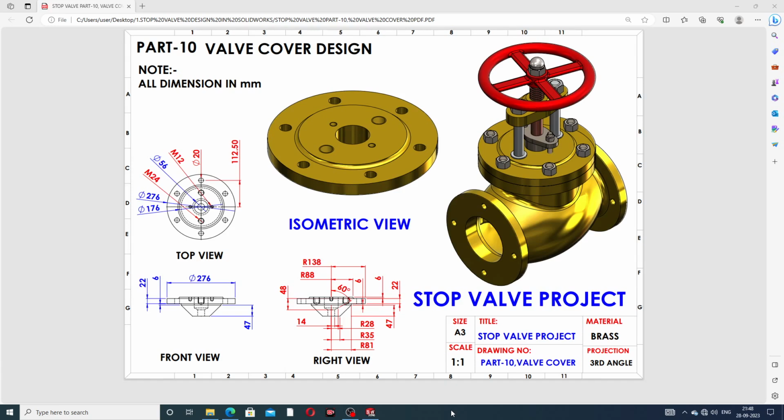Today we are going to use SolidWorks software and see how this body is designed easily and clearly. And guys, this is part 10. This lecture is very important, and this lecture is a valve cover design, and how this body is designed easily and clearly. Valve cover design is very important. This cover is the back side cover, and all dimensions are in millimeter, and this is the isometric view, and 2D drafting is also available here.